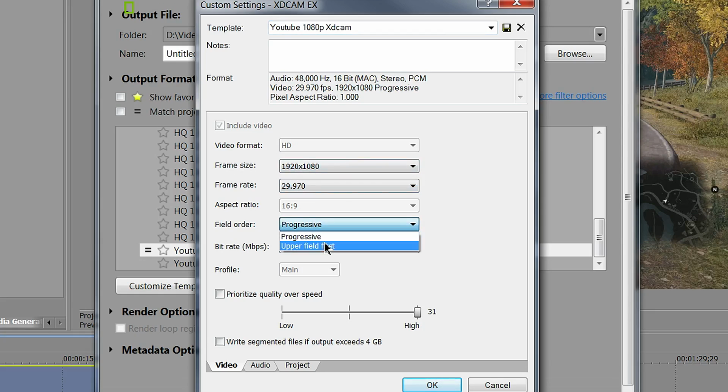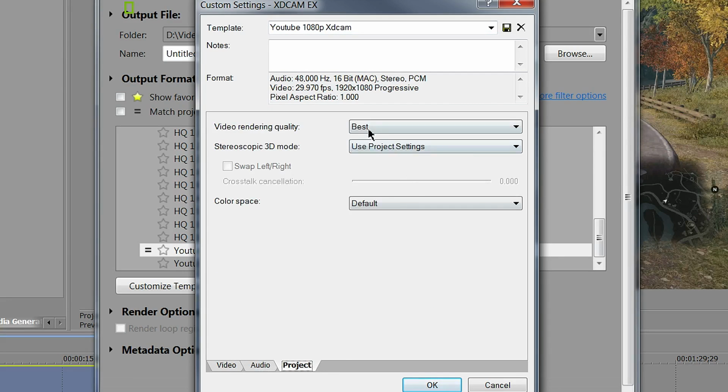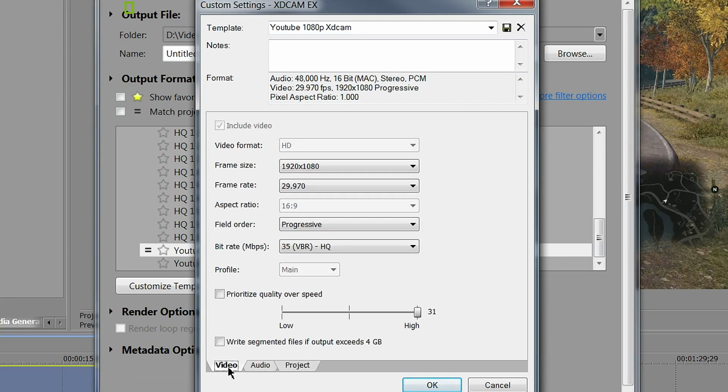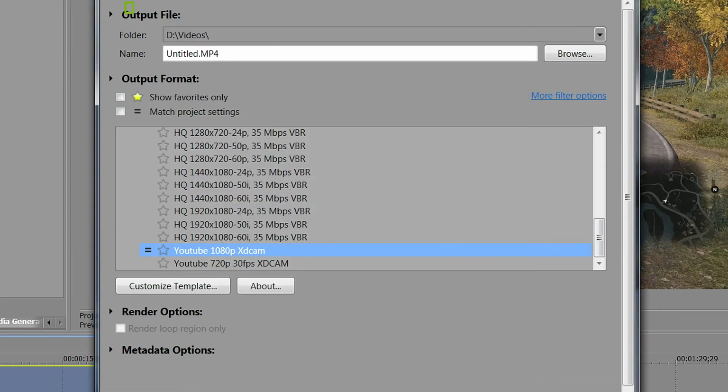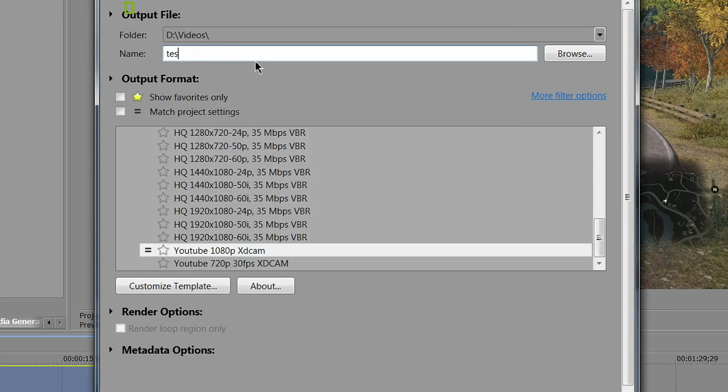And this will probably be upper field first. You want to select progressive. Again, this is using the XDCAM setting. Audio I leave default, and this I change to best. So those are my settings. Go ahead and copy those down if you wish. You can save it as a preset, which I have. And click OK. I'll just call this one test.